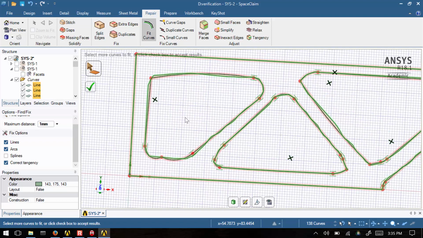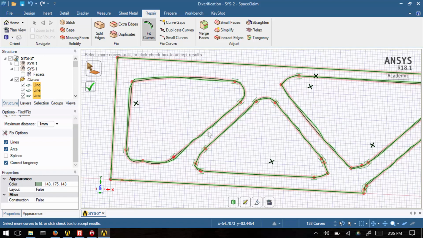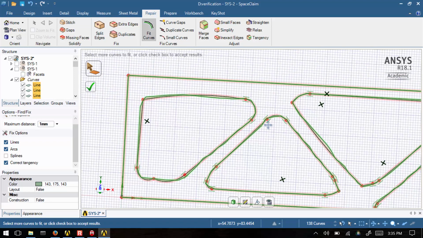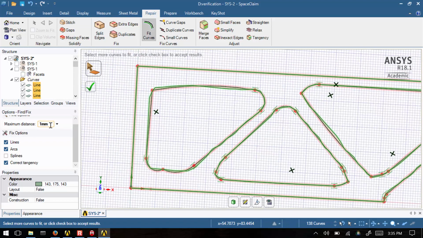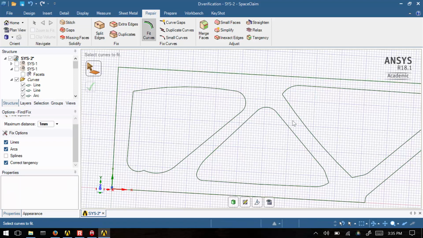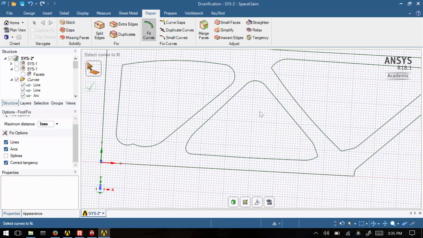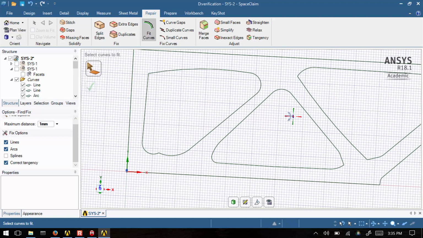In this case, it's working to have the correct tangency. And what that does is when edges are close to tangent, it forces them to be tangent. It's just part of the simplification. So once I get that the way I want it, and again, you just kind of play with this maximum distance number to adjust that, then I can click OK, this checkbox on the left of my screen. So I click OK. And that gives me the updated geometry that's now smoother as compared to that original geometry based on the mesh. Okay.